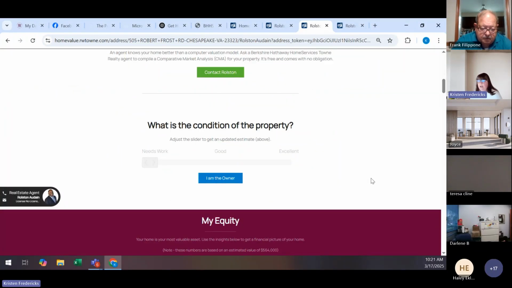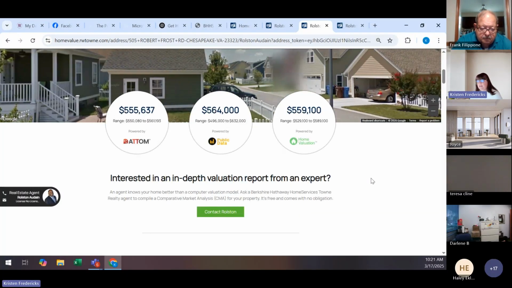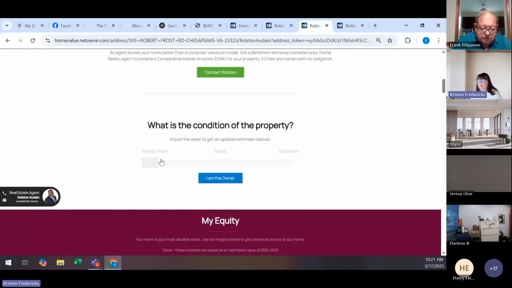And again, more calls to action. What is the condition of this property? Of course, people want to say, okay, if the model is 496 to 632, what happens if I say my house is in excellent condition? It's still in model condition. Let's go ahead and move that up to excellent. Maybe it'll change that value a little bit. We see this button used a lot because people want to increase the value that's on there. They would have to claim it as the owner. Again, that's a hard generation lead.